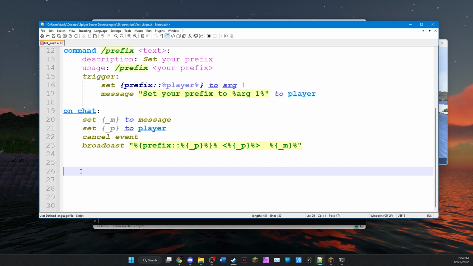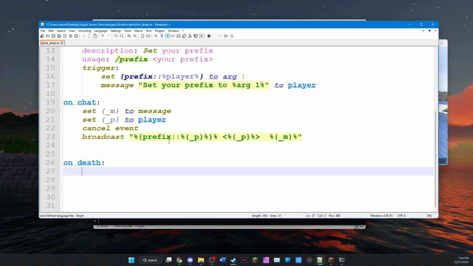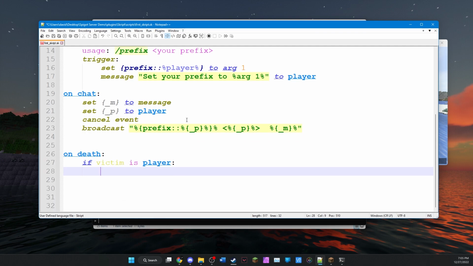To do this, we're going to use another event that's built into Skript, the onDeath event. This event is triggered anytime any entity dies. So what we want to do is make sure that we only run the code when a player dies. To make that happen, it's actually quite easy. If the victim is a player, then we do something.